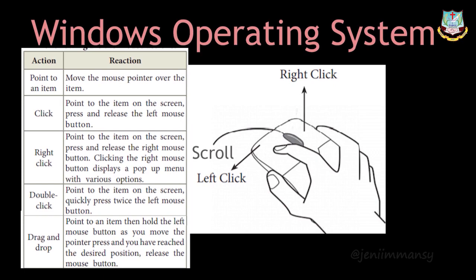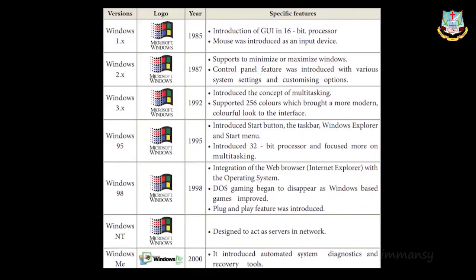Okay, now let's see what the versions in this Windows operating system are. The first version here is Windows 1.x. The logo is also given here and it was introduced in 1985. Okay, this was the introduction of the GUI on a 16-bit processor. This is the special feature in Windows 1.x. The mouse was introduced as an input device in this Windows version only.